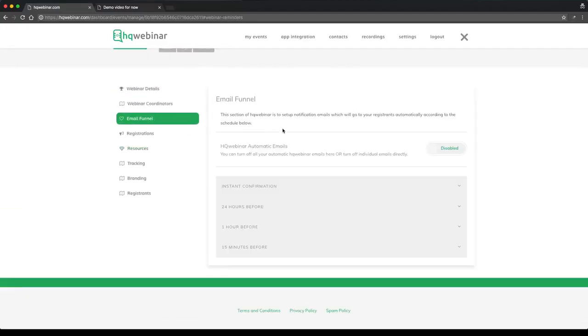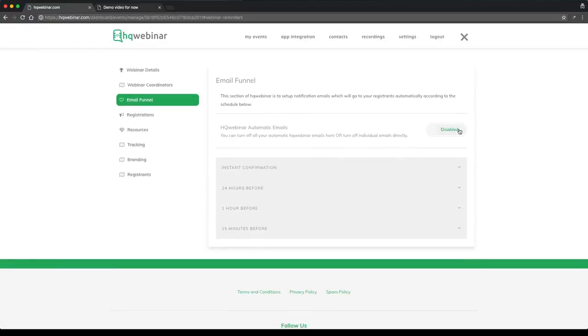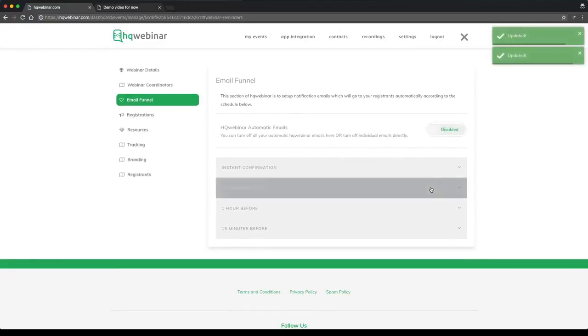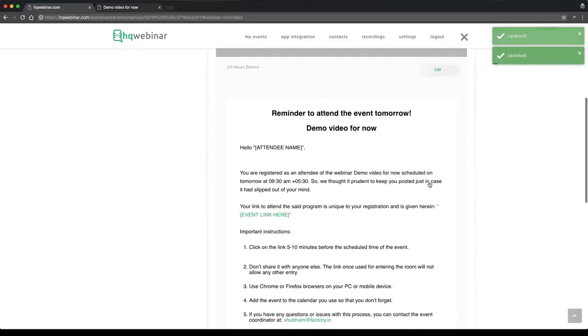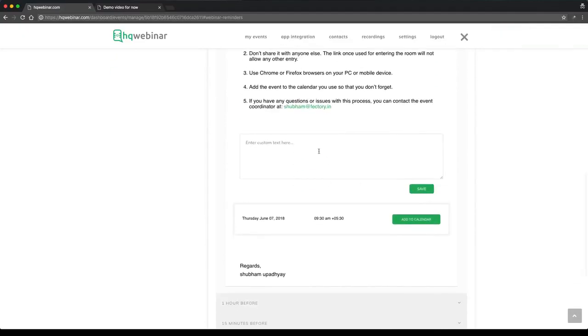Let's look at the email funnel now. This email funnel basically, if you want to send notifications at different intervals to your participants, this is the section where you come in and set it up.